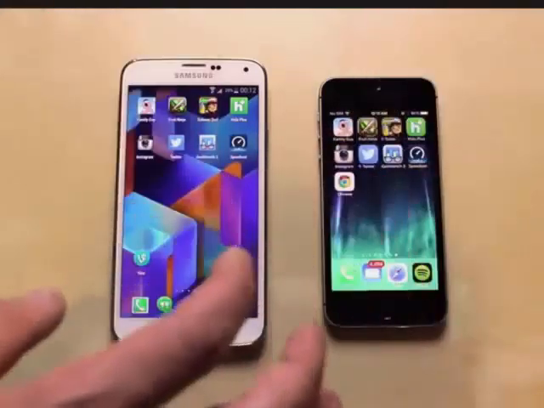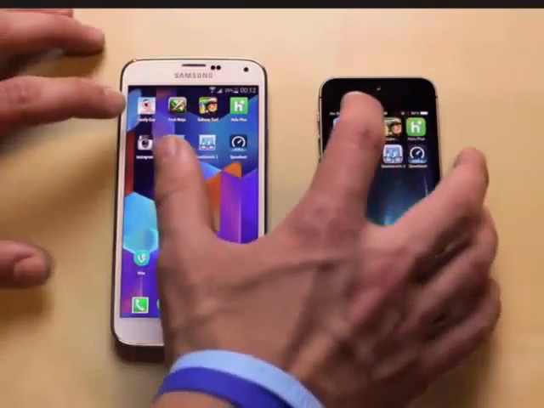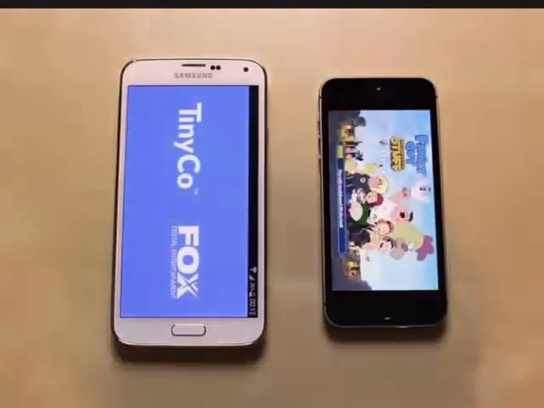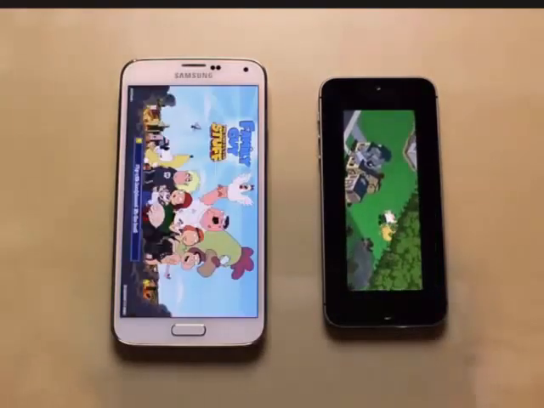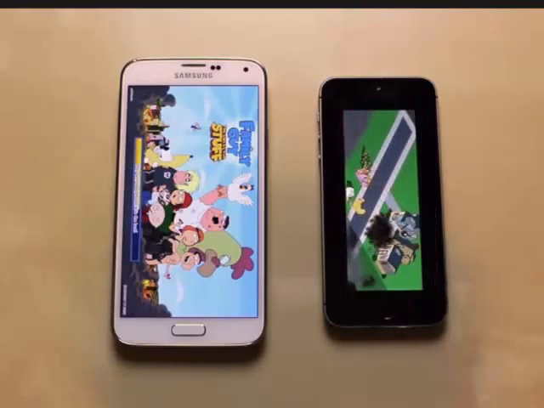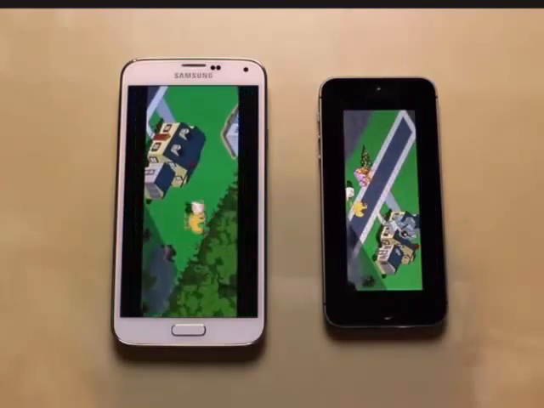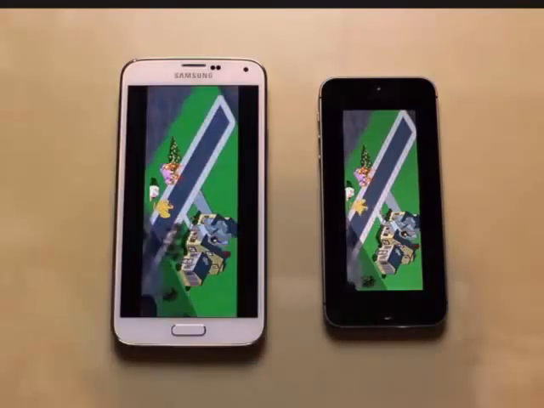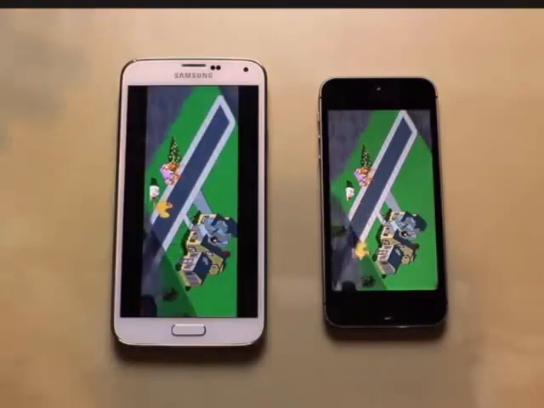I'm going to try to tap on both of these at the exact same time. Hopefully it works out. 3, 2, 1. And there we go. They're both loading up. Looks like the iPhone is a little bit ahead. A good bit ahead, actually. There's Game Center loading up on it. And the Galaxy S5 is finally there. So the iPhone is asking me to go ahead and do stuff, and the Galaxy S5 has caught up with it now. So there we go.